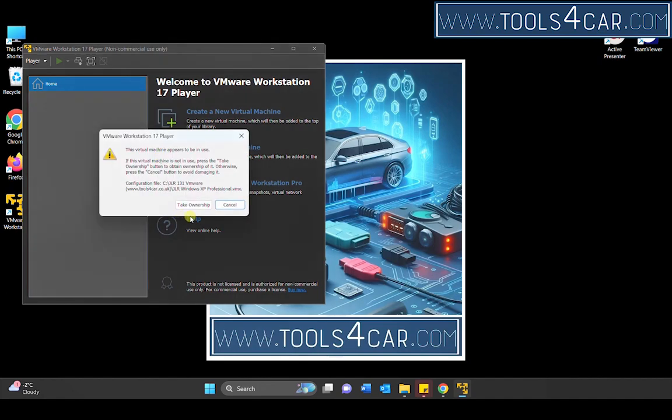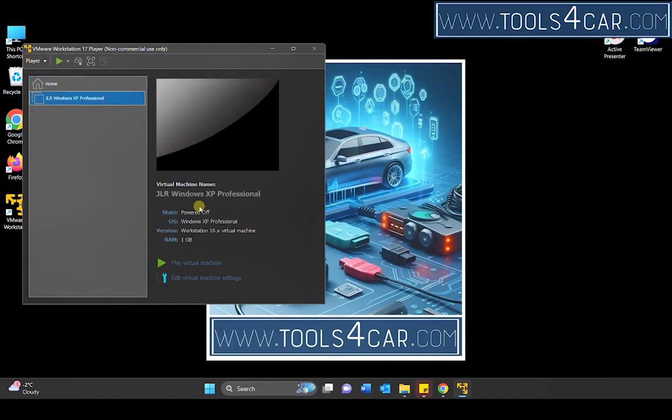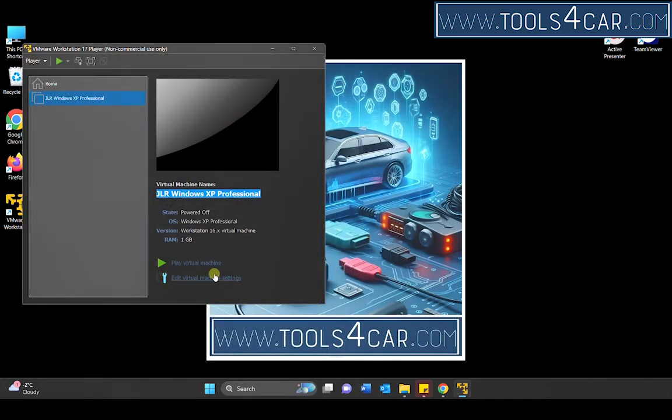Take ownership. In the section Edit Virtual Machine Settings, you can change the amount of RAM assigned to the virtual machine. The higher the number of RAM, the faster the virtual machine, but the slower your native Windows. So, make sure you find the golden mean that suits you. Play virtual machine.